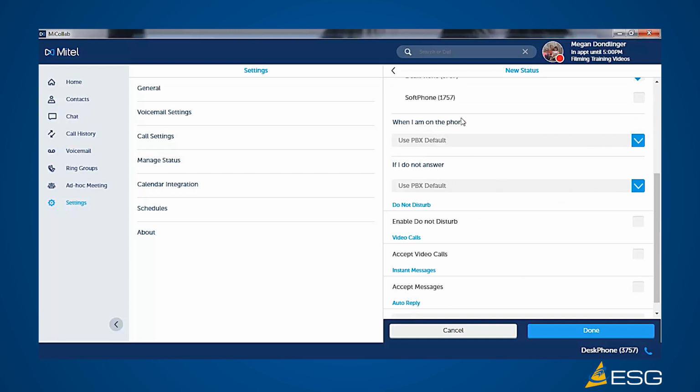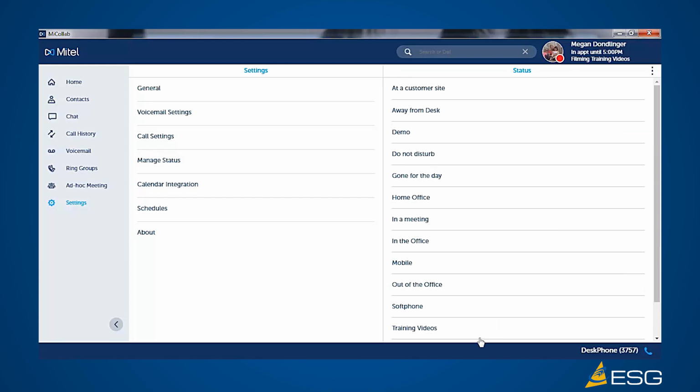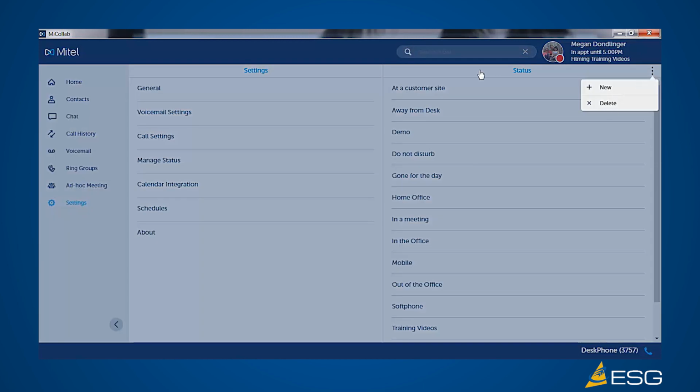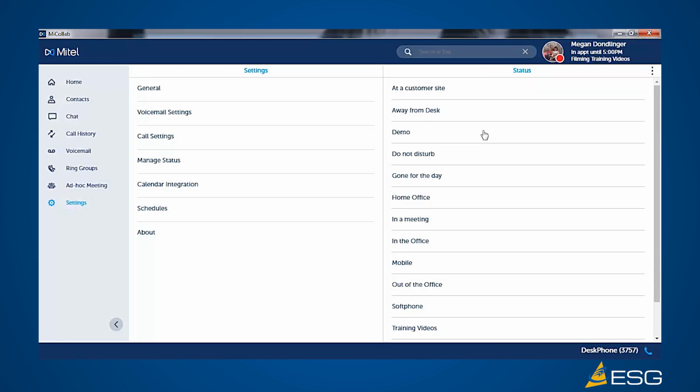If you have everything looking the way you want, go ahead and select Done. And then from then on, to delete statuses you no longer use, just select Delete. Or you can edit any status at any time, and any status listed here is going to be available for you to use in the future for controlling of your phone and your chat.